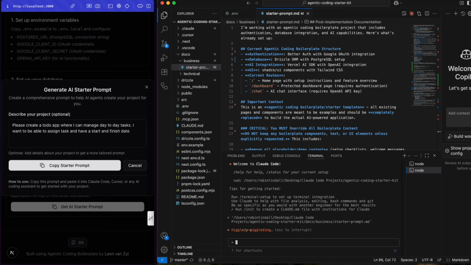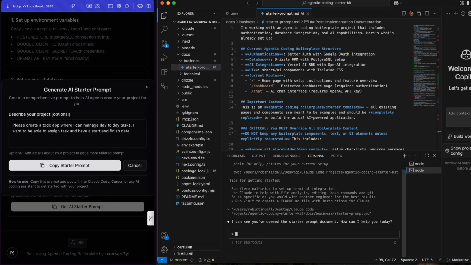So on the front end of the app, where you did that very basic description, that just generates this massive long prompt with your prompt. We then save that, and now we are dragging your saved prompt, this starter prompt.md file, into Claude. And you can see there that it opens the starter prompt document.